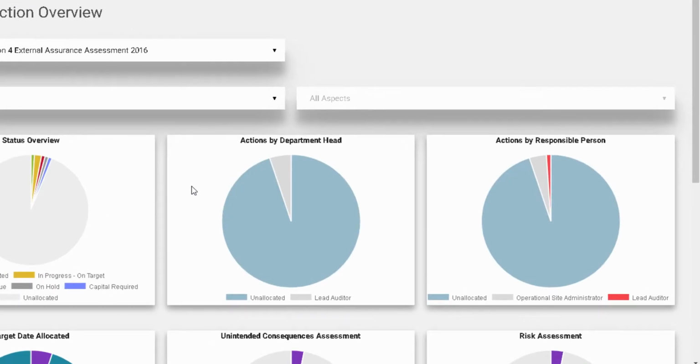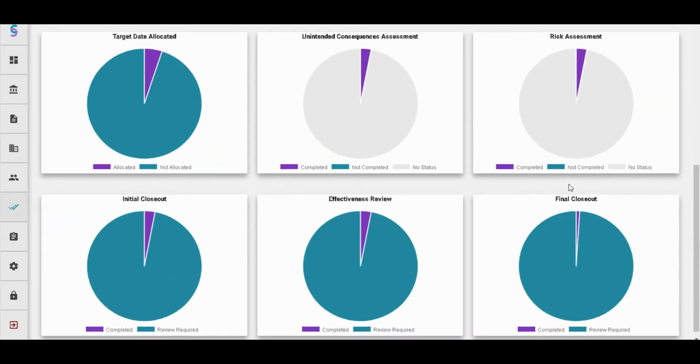Next, we can see the actions by department head. Again, you can click through to go and view the actions allocated to this department head. You can also see the actions by responsible person, and here we can see statistics on some of our other action points like a risk assessment, final closeout, effectiveness review, etc.